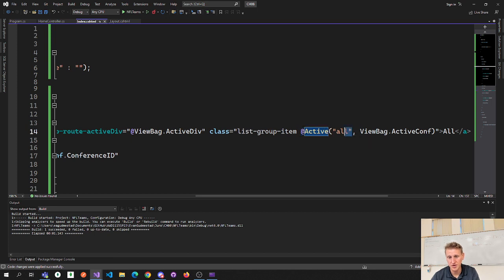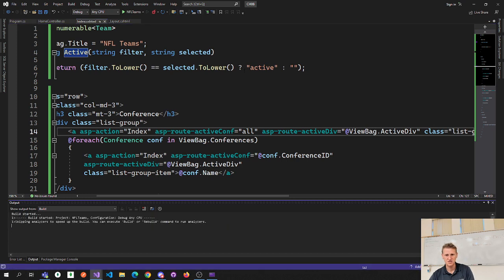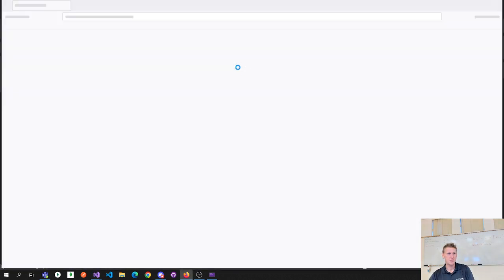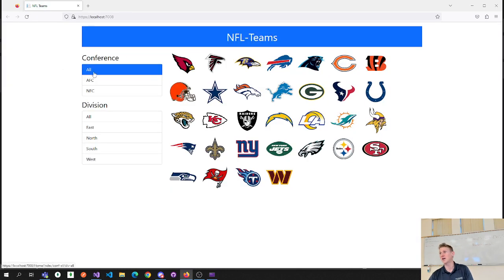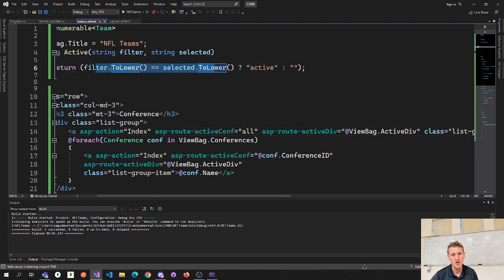We're passing in the string of all. And if that's considered our active conference, which again was set in our controller, then that adds the class of active on this link. So let's see if that works. And then we'll basically change our link to blue. And there it goes. Since by default all is our active conference, those two strings are equal. Because those two strings are equal, it puts the active class on our link.